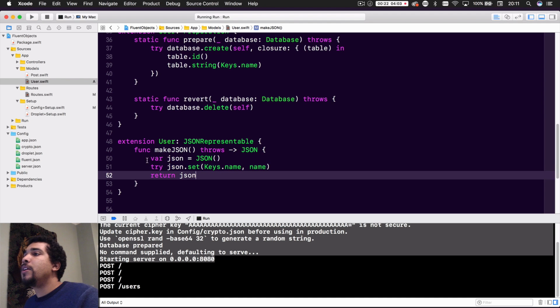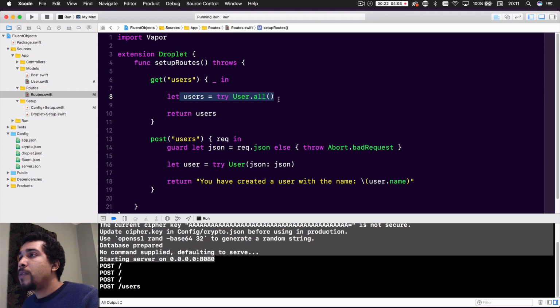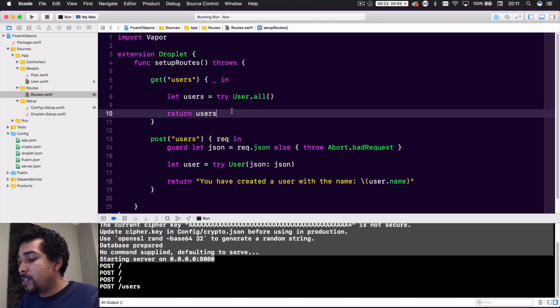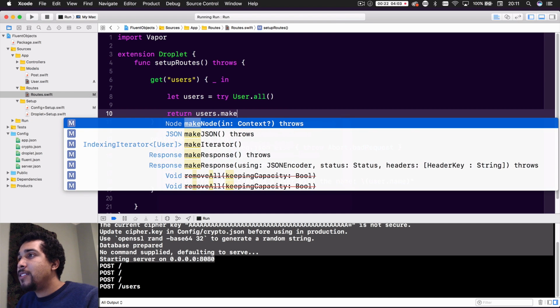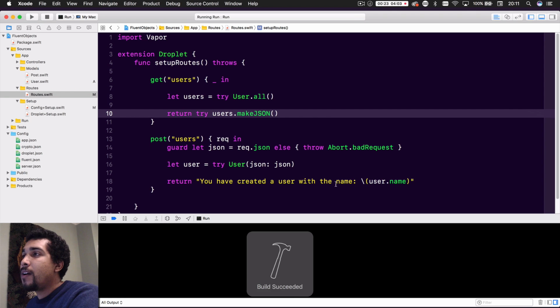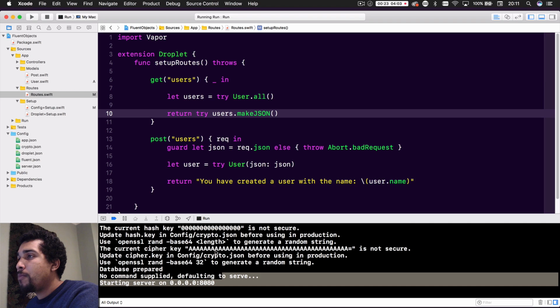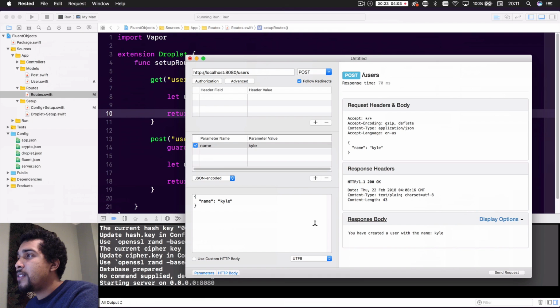So yeah. So now if we actually go back to our routes, since we have this users right here, we'll be able to now say users.makeJSON, which is really cool because it worked even on an array. It makes JSON from that array. So let's go ahead and mark that with try because it does throw. We're going to run that one more time. All right, build succeeded. And we get that standard default output. And we go back over to our Rested.